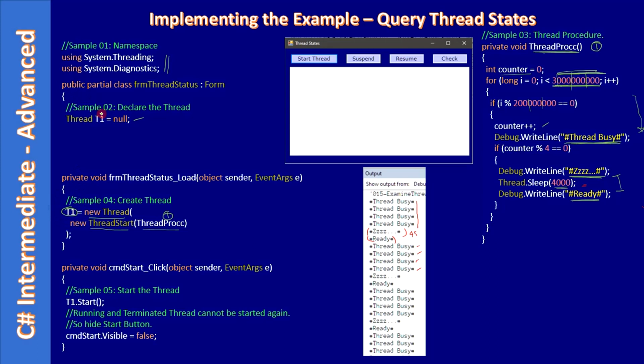T1 is the member here, and T1.start will run this procedure and the thread will move on to the running state, and in the debug output window you will be seeing these messages. A running or terminated thread cannot be started again. That's why we are making the visibility of this button false.